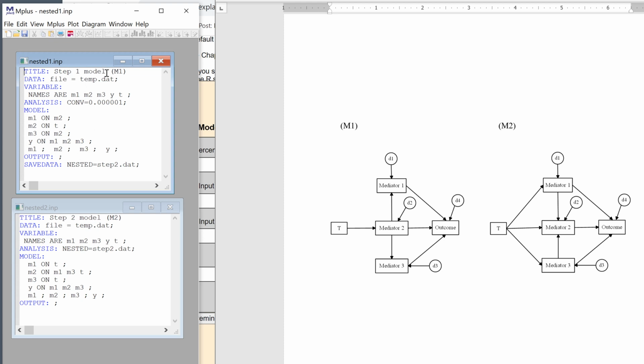Here's the title command. Here's the data, where it gets the M+ file where the data are located. These are the names of the variables that it's inputting. This is a convergence criteria that I want it to use. I discussed that in Chapter 7. And then here's the model for model 1. M1 is regressed onto M2. That's right there.